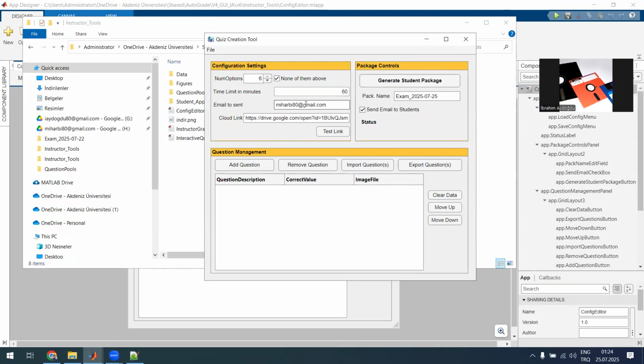Also, I want to mention that the instructor has to fill in one of these two boxes. If I can't share the cloud link, he or she wants to put in a valid email address, because the program should send the report to the instructor.